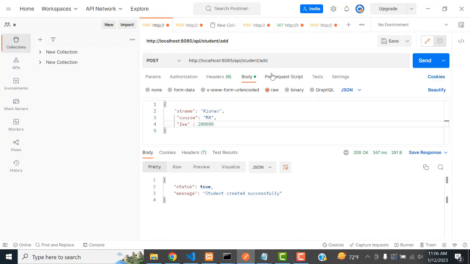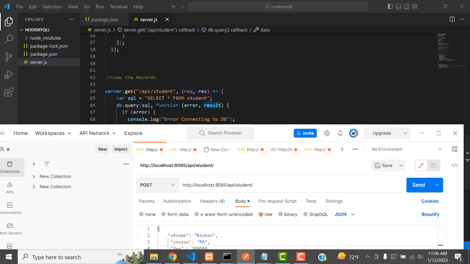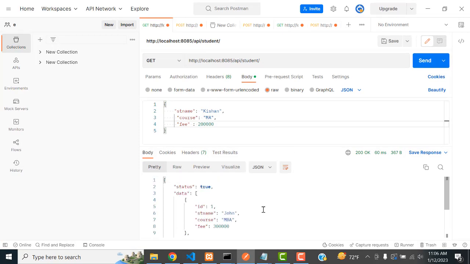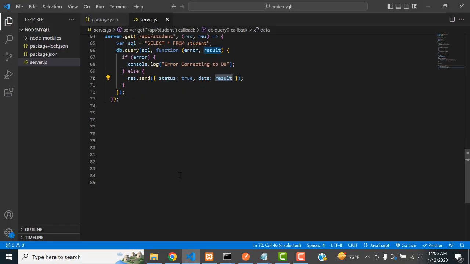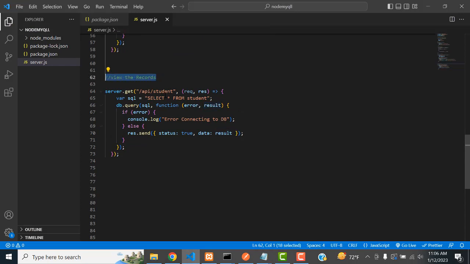Go to Postman. We have to check the request as this one. Which one? API student. This time a get request. Click send. Here only the students you added are shown: John, and the second one, Kishan. Right, it is working perfectly well. Now after that, the view records or the search record.